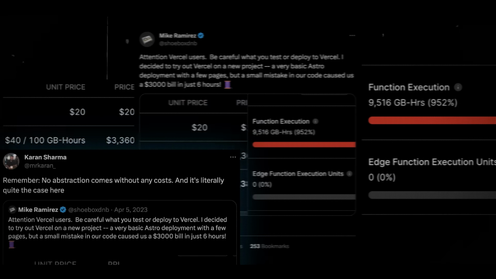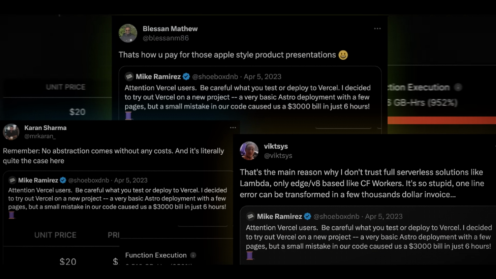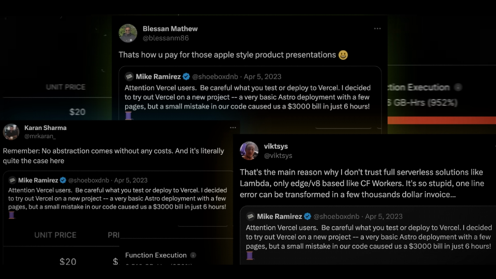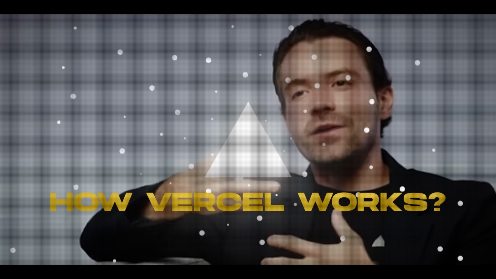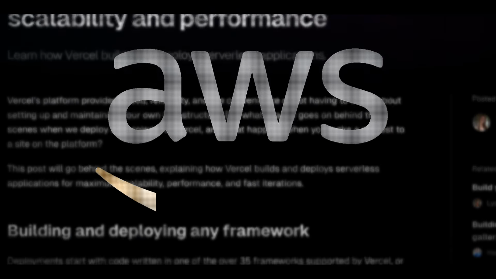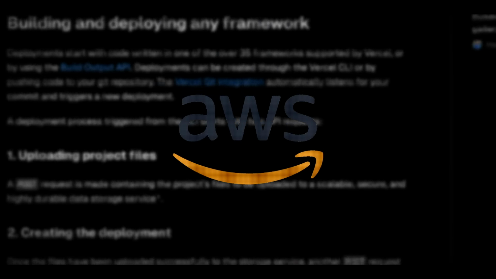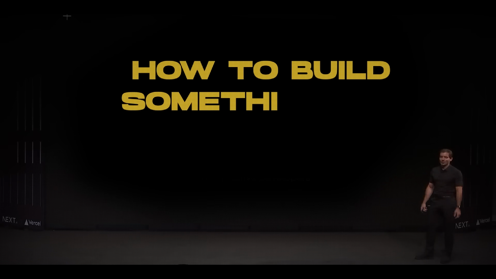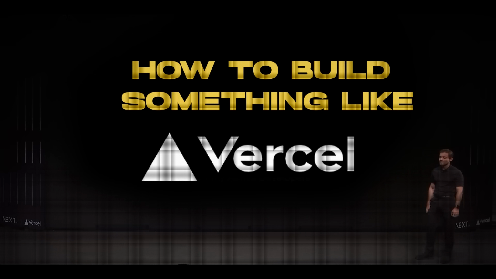There are multiple posts criticizing how Vercel gets expensive at scale, and it's labeled as a marketing company compared to a tech company. Are these claims true? Have you ever wondered how Vercel works under the hood? Is it really just a wrapper on top of AWS, or is there more to it? In today's episode, let's try to find out how you can build something like Vercel from scratch. Let's get right into it.